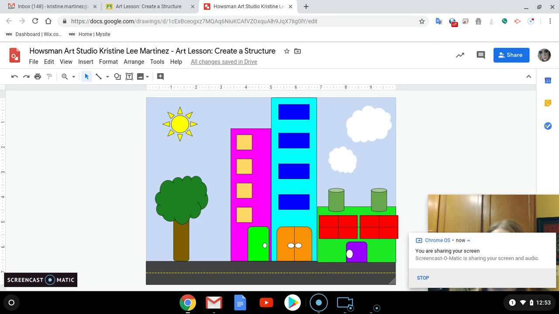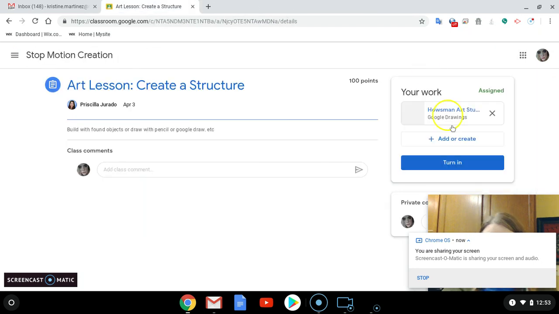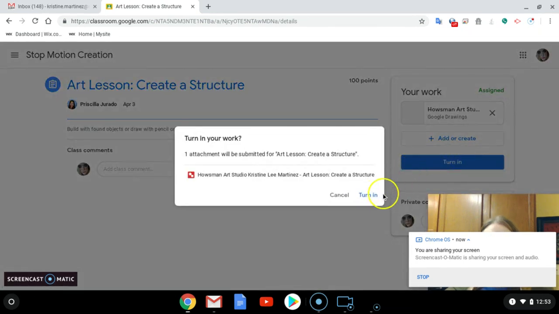That's a lot of time. But yeah, there is my drawing. It is finished. Now what I'm going to do is turn it in. I'll show you how to turn it in. So I'm just going to exit up here. And it's Google, so it'll save it. I'm going to exit. And then it pops up here under your work. And I'm going to push the turn in button and then turn in again.